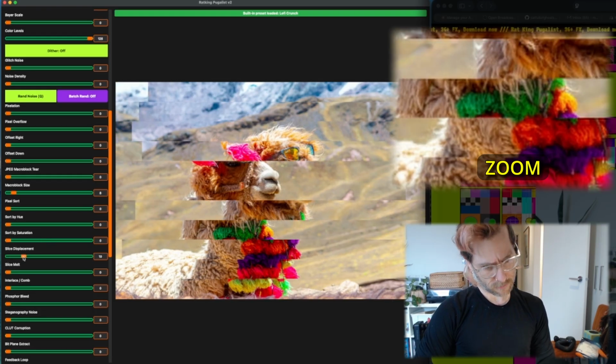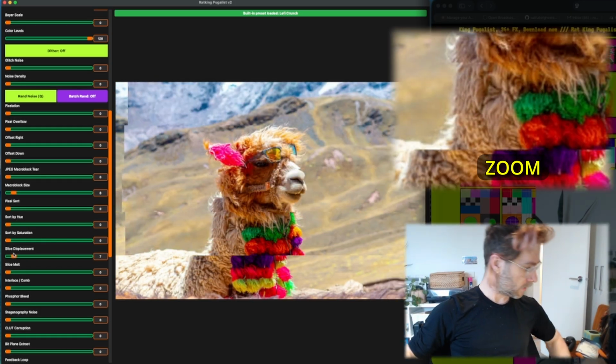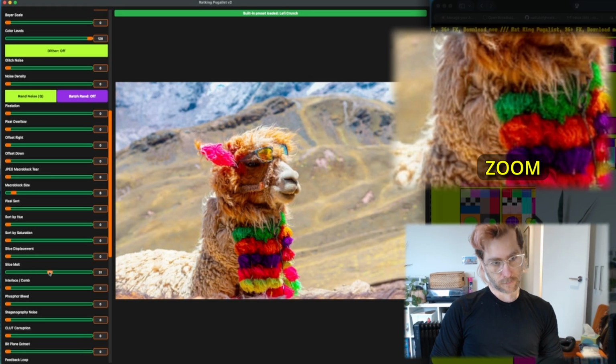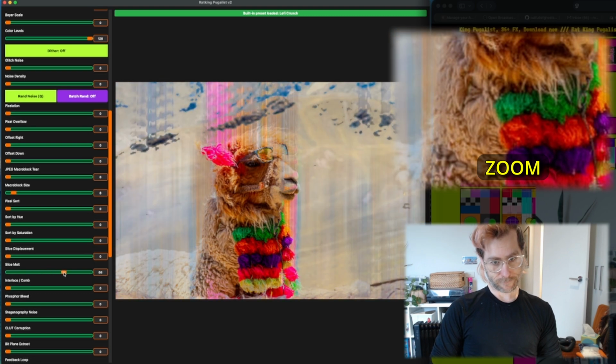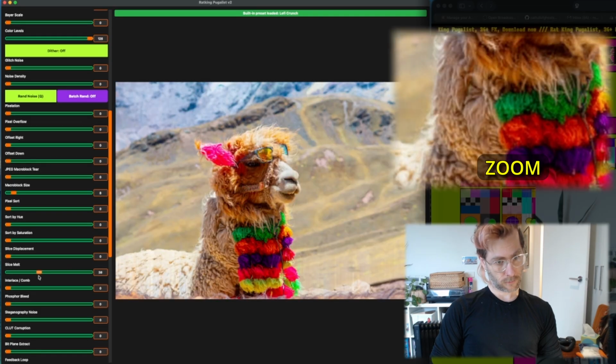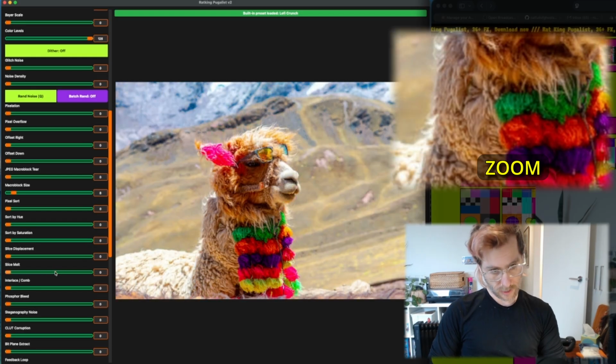Slice displacement. So we can use this to add some wavy displacement. Slice melt. So this is a vertical smearing and repetition we can get. That's quite nice. You can see it's smearing colors vertically for us there.